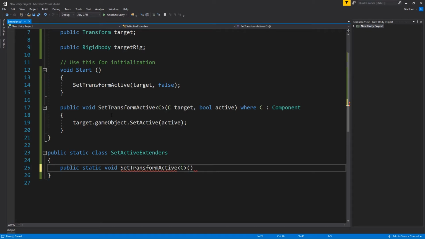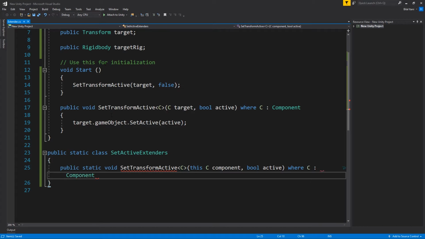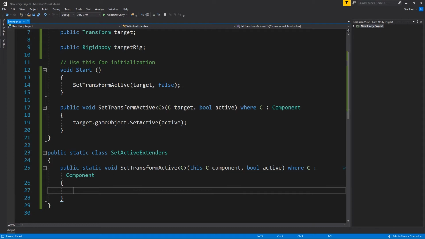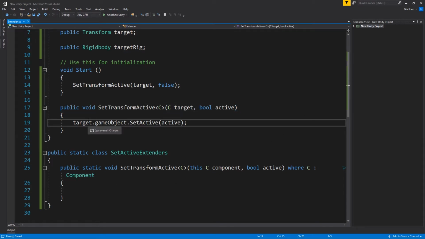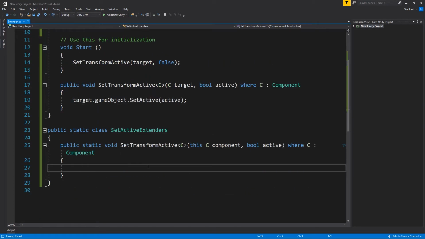And so here's where it starts to become interesting. We say this component, and then we say bool active. And then we want to add where C is a type of component at the end again. In this way we're sure that we actually have a component type. Otherwise, if I remove this, we'll see the compiler error where target does not necessarily have a game object attached. Okay, so perfect.